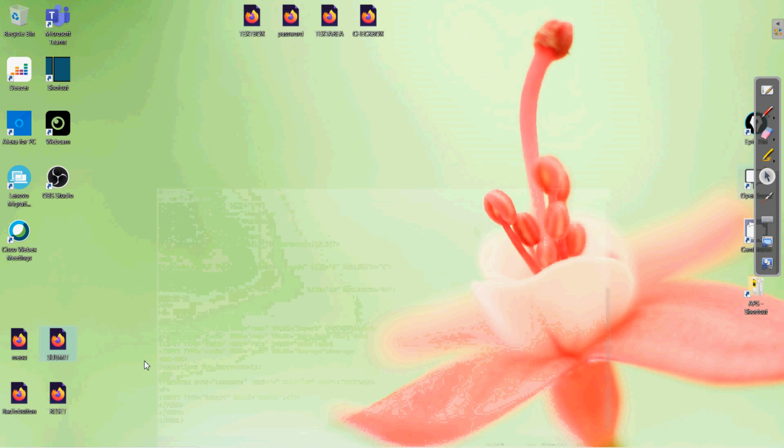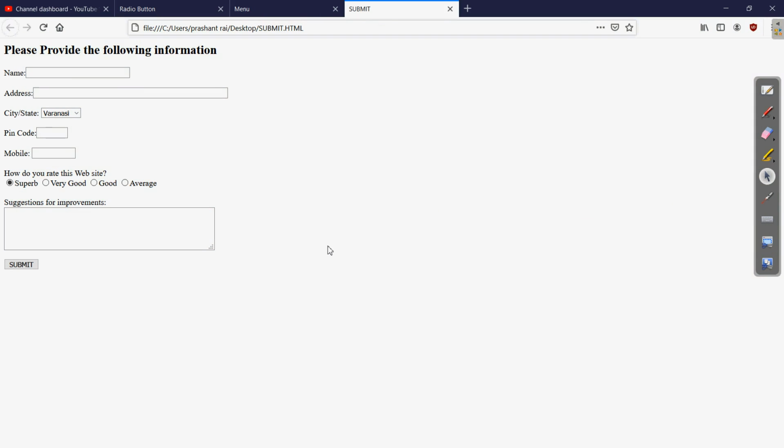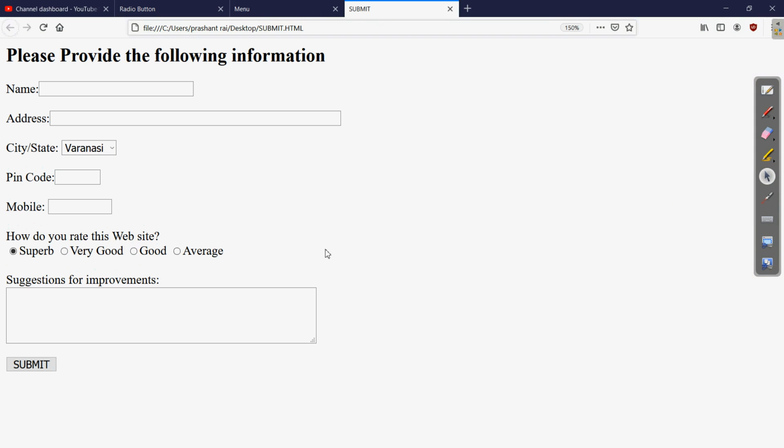So if I open our program, here you can see that this was the earlier code which is already there, and when we fill up all the different values here, we have the submit button at the bottom.